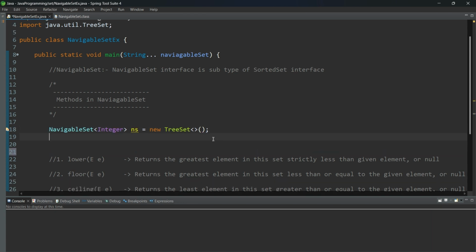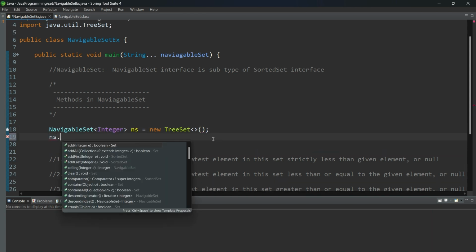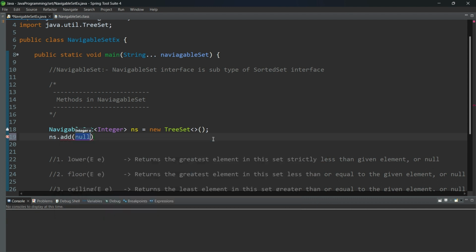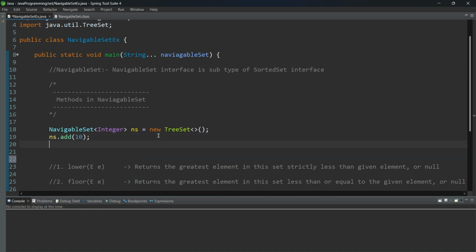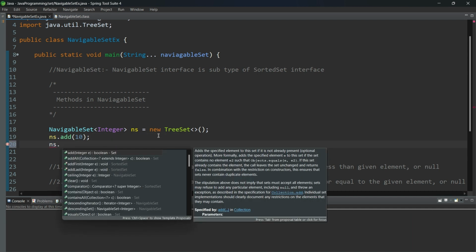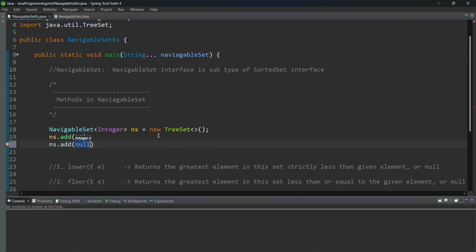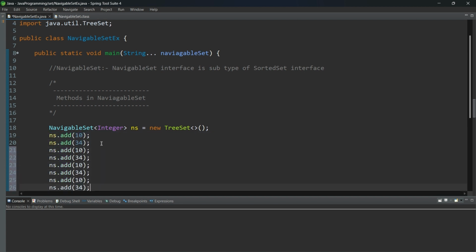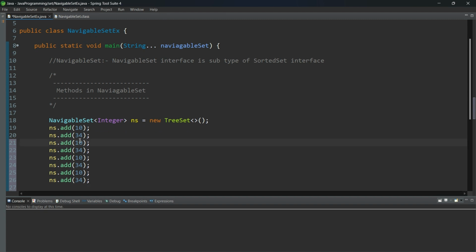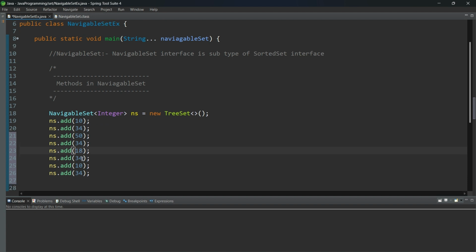Now I am going to add elements into the NavigableSet. Even if we add the elements in zigzag fashion, the elements will be printed in ascending order. Why? Because it extends SortedSet, right? SortedSet follows ascending order. So let me copy and paste multiple times, and I am entering elements in zigzag fashion.